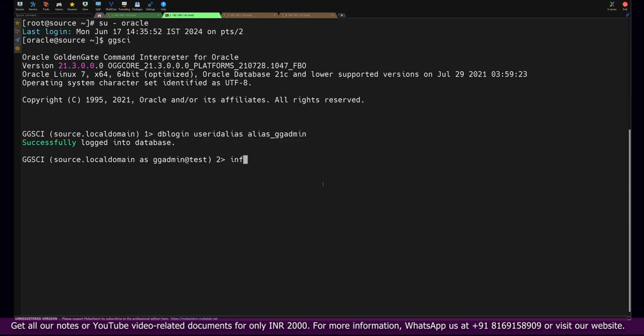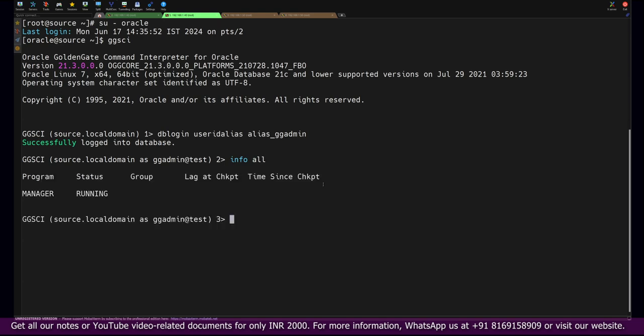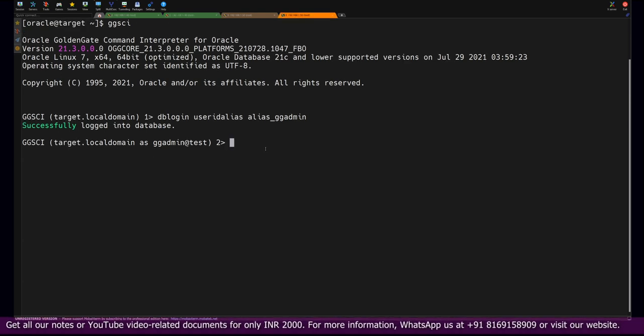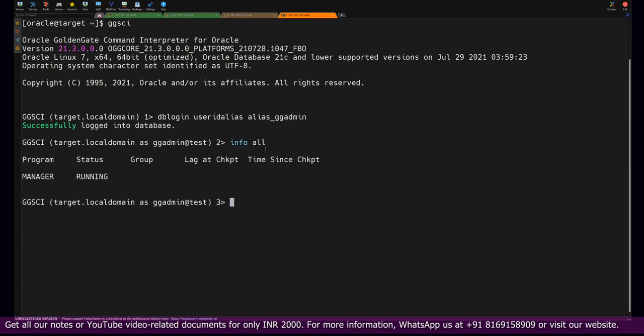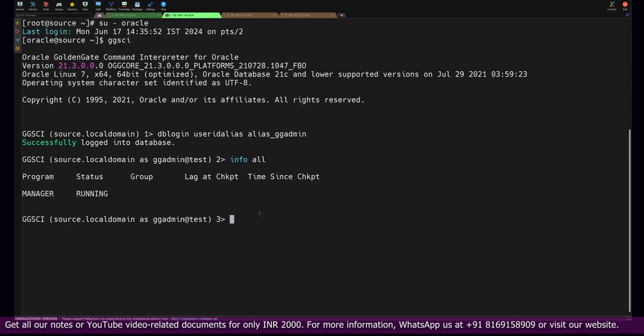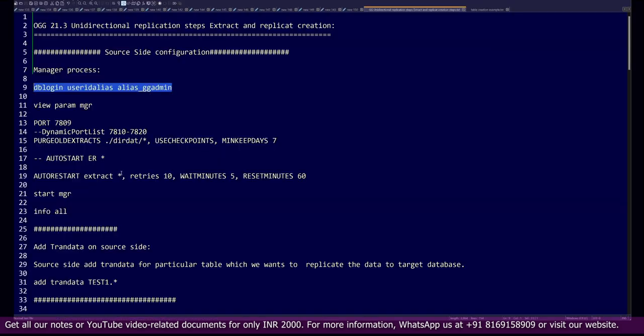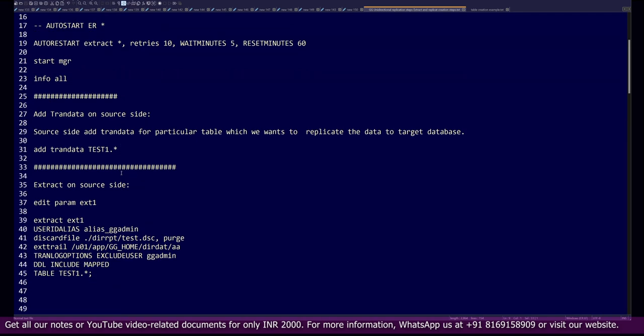And now our next command should be info all. So we can see info all is showing the manager process is active. Same thing you can run here on the target also, info all, manager process is running. So this is the initial configuration that we already completed in the last session. After this, the next point will be to create the extract process.